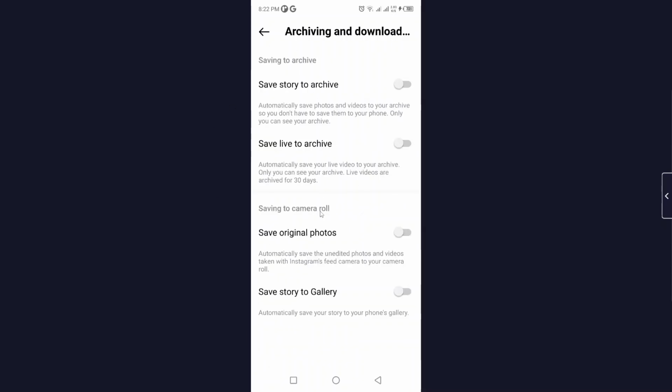So here you can see different options. If you want to save your stories in archive, you simply need to turn on this feature, and in the bottom you can see Save story to gallery. Automatically save your story to your phone gallery. If you want to save your story in gallery, you simply need to click here, and now you can see that this feature is turned on.